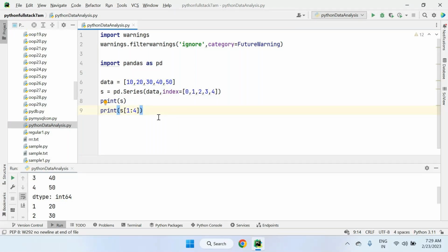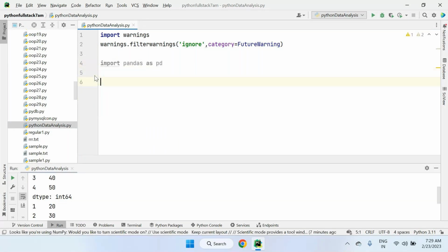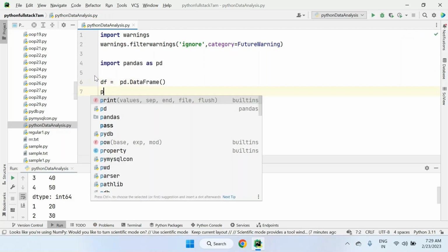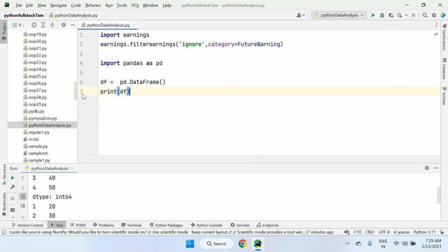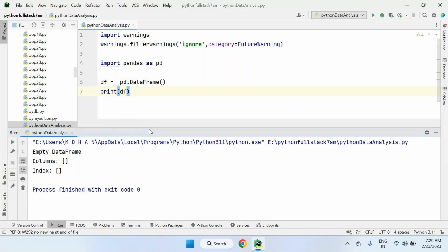So let's see how this data frame will work. Import pandas as pd, and I'm creating my empty data frame. df equals pd.DataFrame, which is a built-in function, and print df. I'm taking df to mean the data frame object. You can take any name, but look at this empty data frame I'm printing.